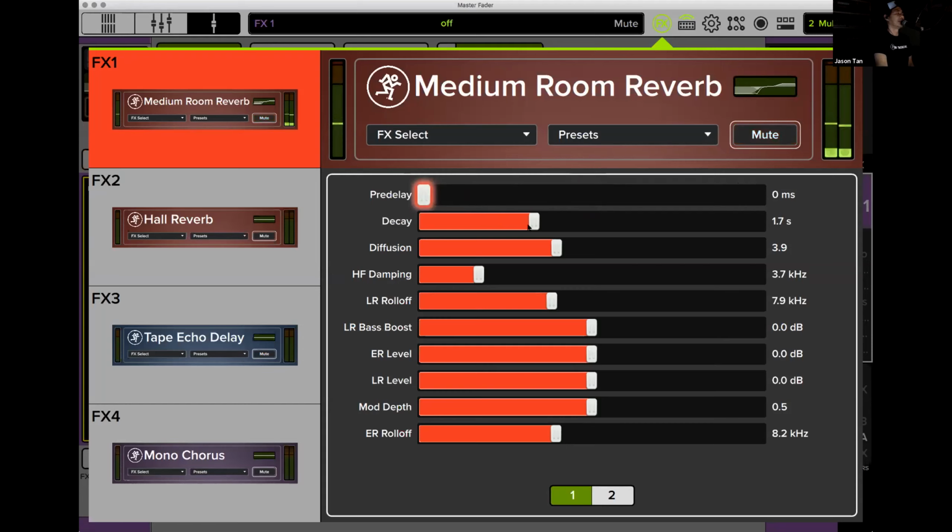I'm going to stretch it out. So very quickly I could manipulate the room again by using a decay.